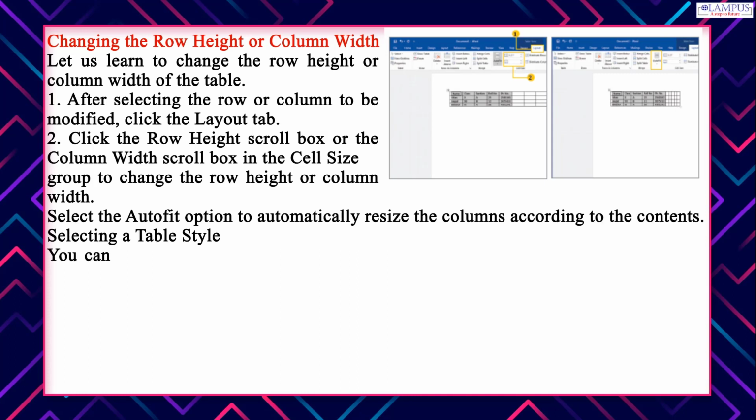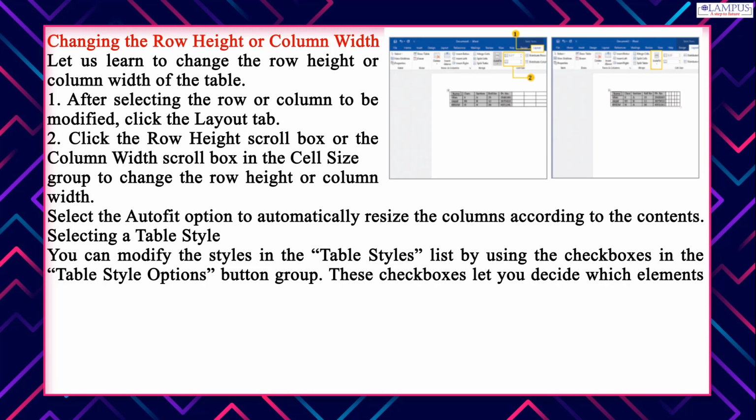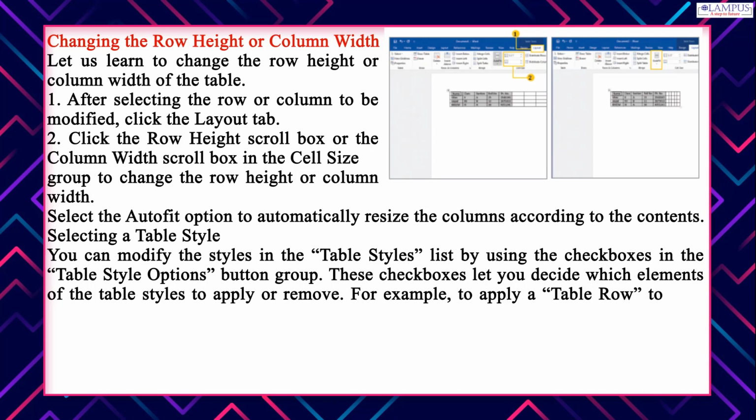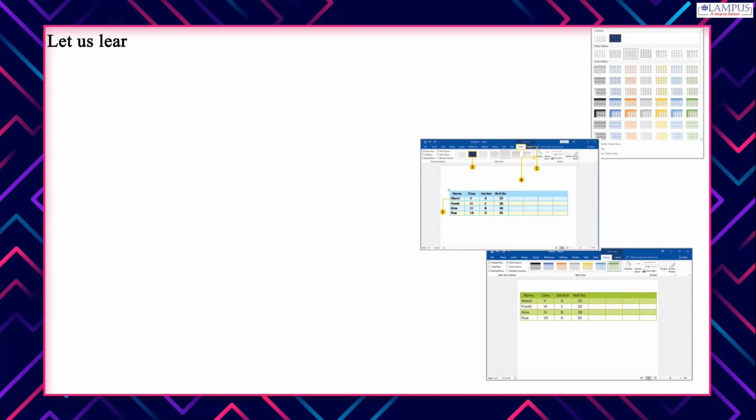Selecting a table style. You can modify the styles in the Table Styles list by using the checkboxes in the Table Style Options button group. These checkboxes let you decide which elements of the table styles to apply or remove. For example, to apply a total row to your table, check that option in the Table Style Options button group. Let us learn to format the table style.